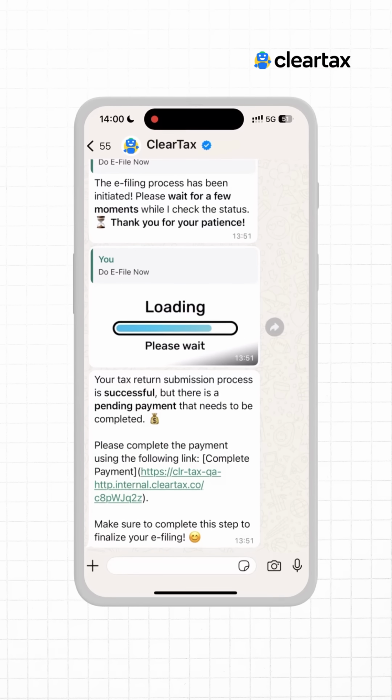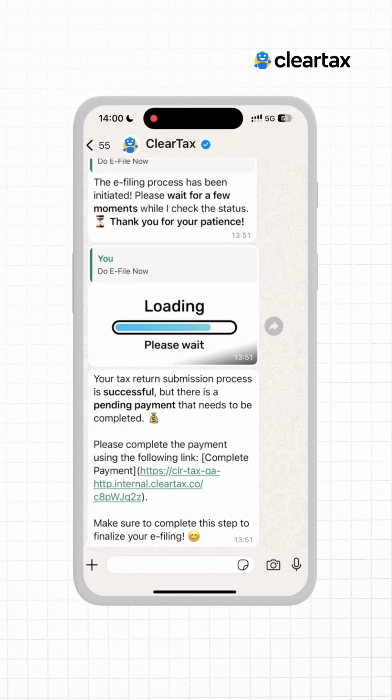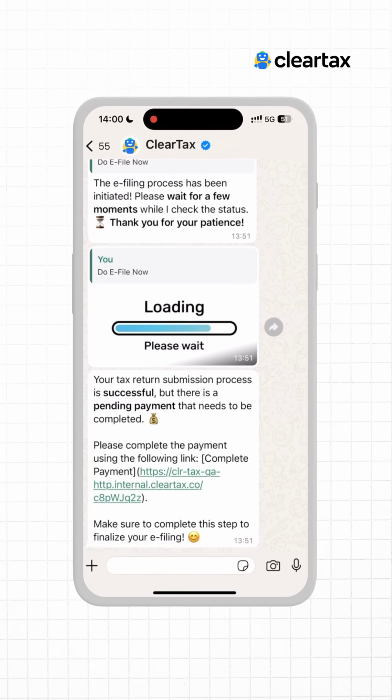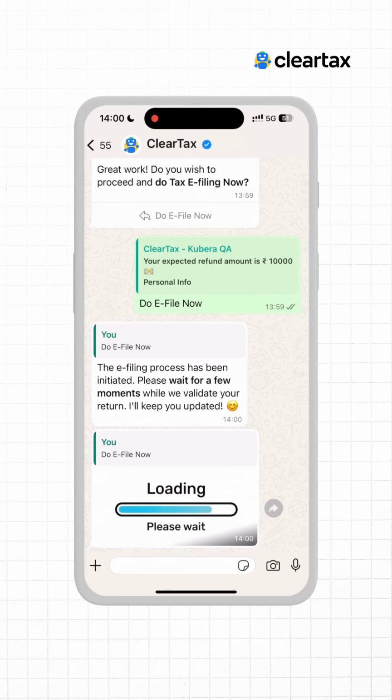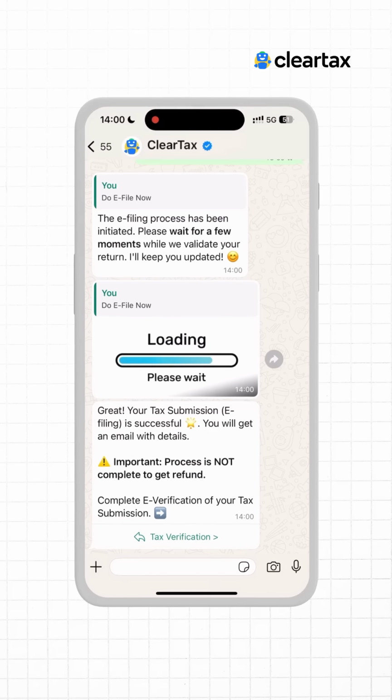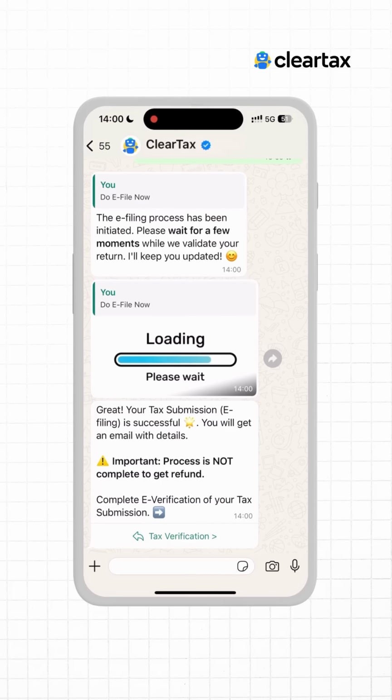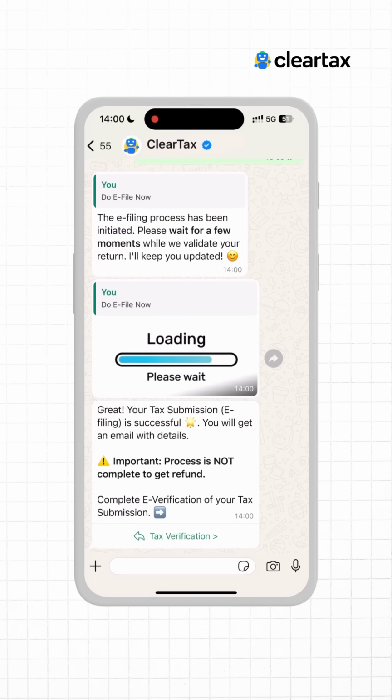After payment, kindly return back to WhatsApp to complete your filing process. And please be patient and do not close the WhatsApp during this time. Once you see the confirmation, your tax submission will be successful. But there is still one last step which is called as e-verification.